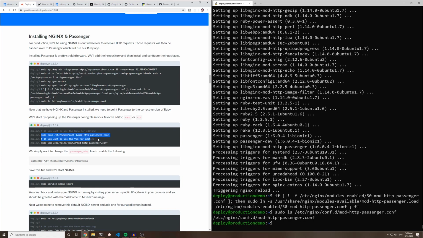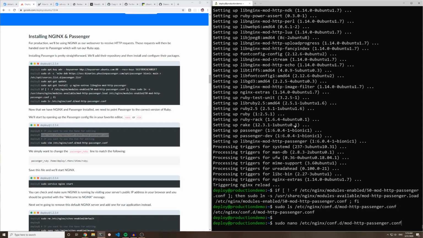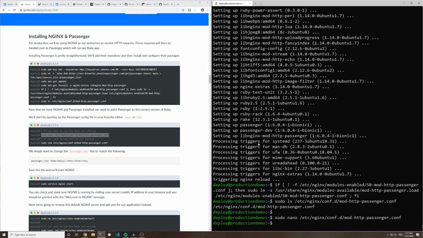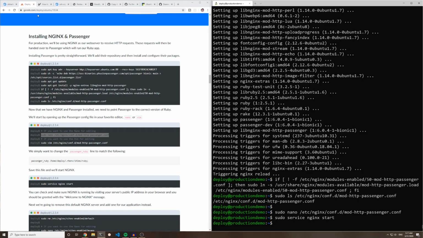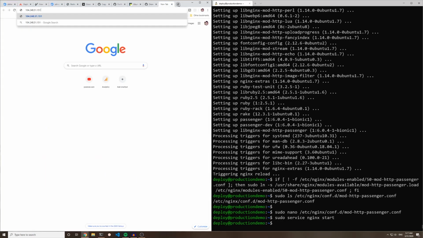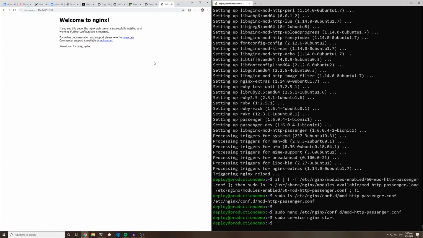Okay, now we can do a nano for this passenger config. And for this, we have to change this passenger Ruby, and we can just get rid of this. And we'll change this to /home/deploy/.rbenv/shims/ruby. And then we can save this with Control O and exit with Control X. And then we can type sudo service nginx start. And now with the IP address from the production demo, we can open up a new tab, type that in, and we'll see welcome to Nginx, which is step 1.